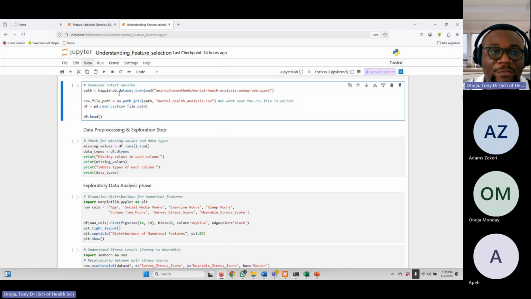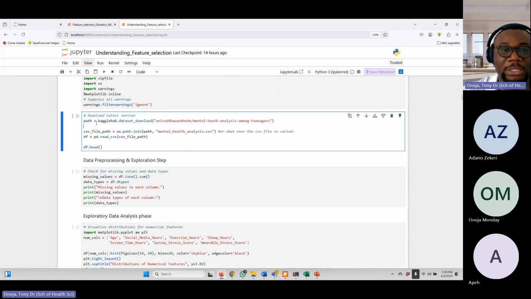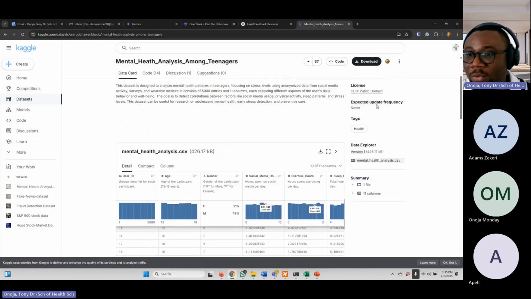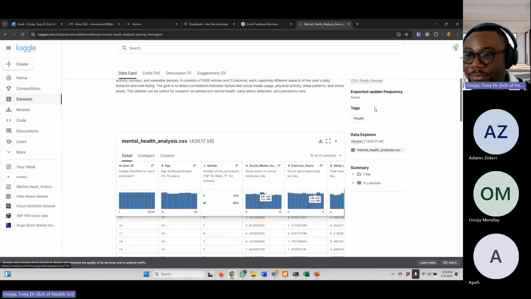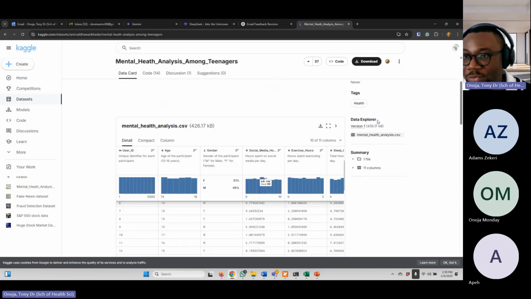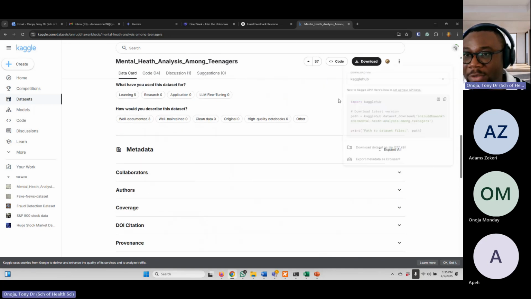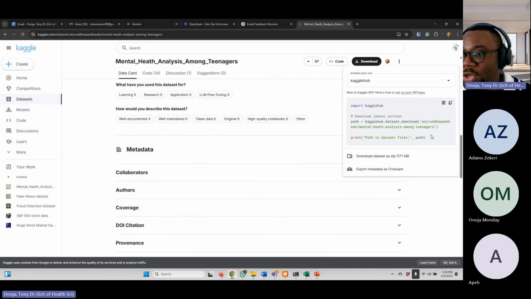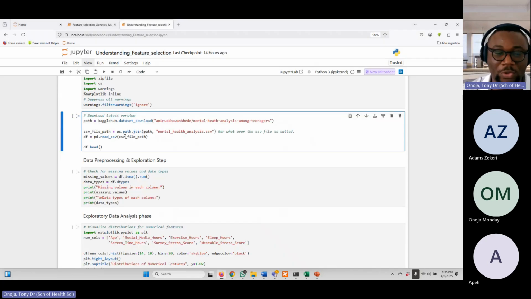So the first thing now is to call the dataset. Like I used to say, you can download the dataset directly from Kaggle. When you go to Kaggle, you will see there is an API for how you can download the dataset. I think once you click on download, you will see the API, and then you can copy this API back to your Jupyter notebook and you can call the dataset.